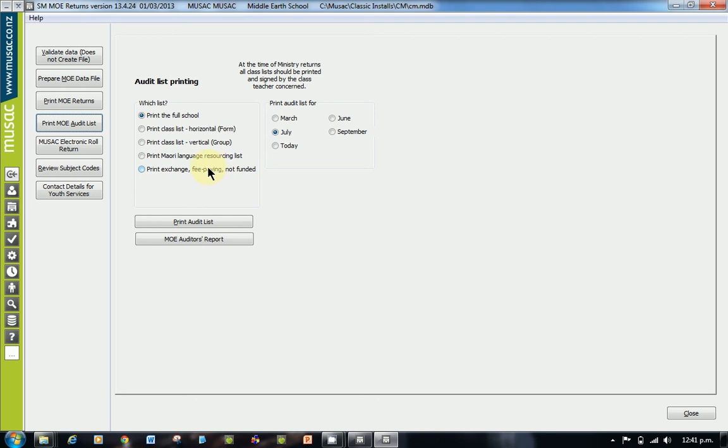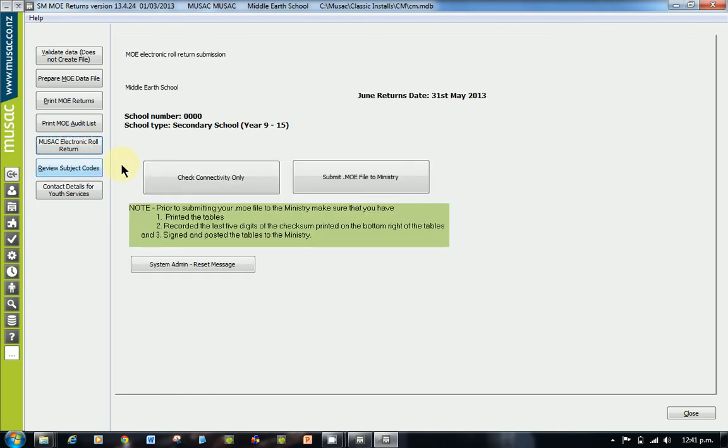Once it's July the 1st or later and you've got your data all checked and you're happy with all the numbers, you can then go to the MUSAC electronic roll return button. And here you can check the connectivity between your school and the Ministry of Education servers. If you have an issue here, contact your technician and they can look at firewall settings and proxies and things like that. Once you're ready to go, you can click submit MoE file to the Ministry, and after a couple of confirmations your file will be then sent ready to the Ministry.